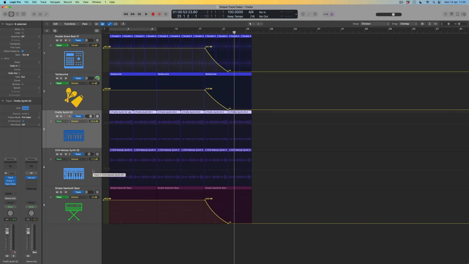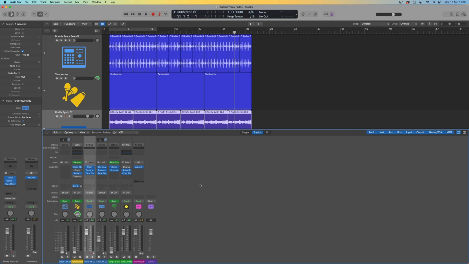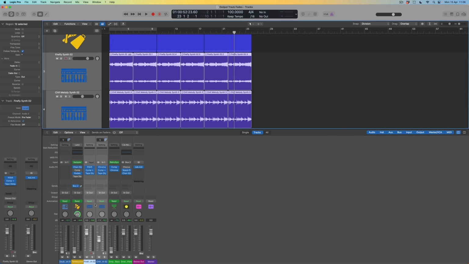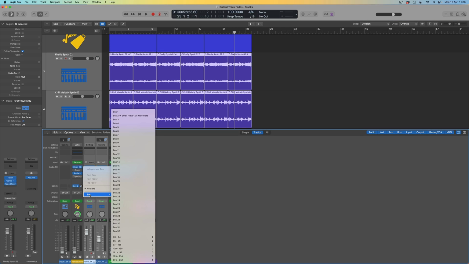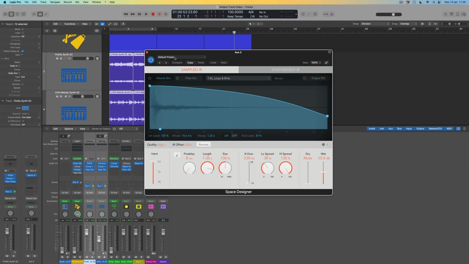I'm going to open up the mixer for a moment. Let's just close down the automation. I'm going to come into the main mixer, and what I'm going to do is create a brand new reverb for these 2 tracks. And I'm going to make that auxiliary bus number 3 because it's the first one that is available to me. And just to make this really obvious, what I'm going to do on bus 3 is to come and find, using Space Designer, a nice big plate reverb.